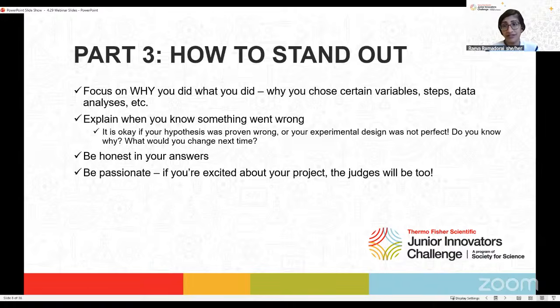And it's important to be passionate. You did all of this hard work. You probably already are really passionate about your project, and you chose your research question because it's something that you care about. And it might be something that affects you or your family, or your community. And so talk about your inspiration, right? Talk about why you decided to do this research project, why it's important to you, and why it should be important to other people. If you're excited about your project, the judges and evaluators are going to get excited about it too. So make sure that comes across in your responses.